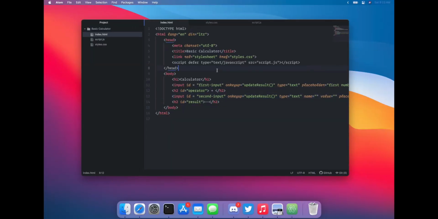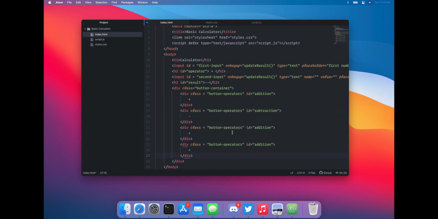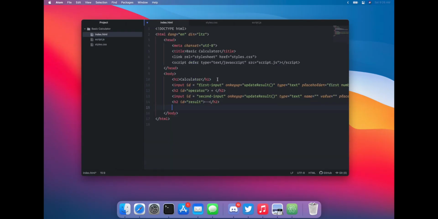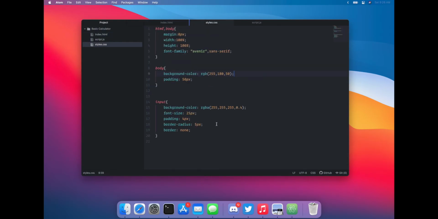Okay, so we're going to make a div with a class of button and add buttons to switch between addition, subtraction, multiplication, and division. Make a div with class button operator, with the ID changed to things like division and so on. Now we have the four buttons there, and I'm going to copy and paste it to the top and then style that.